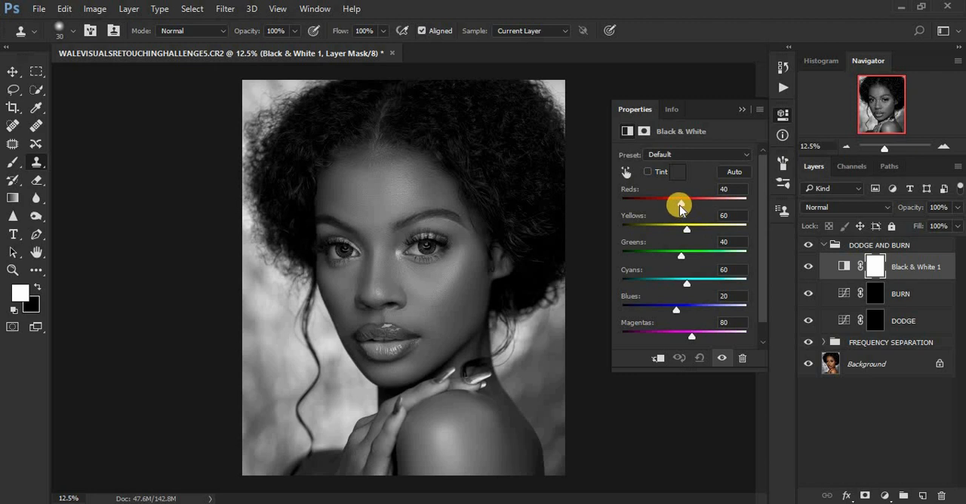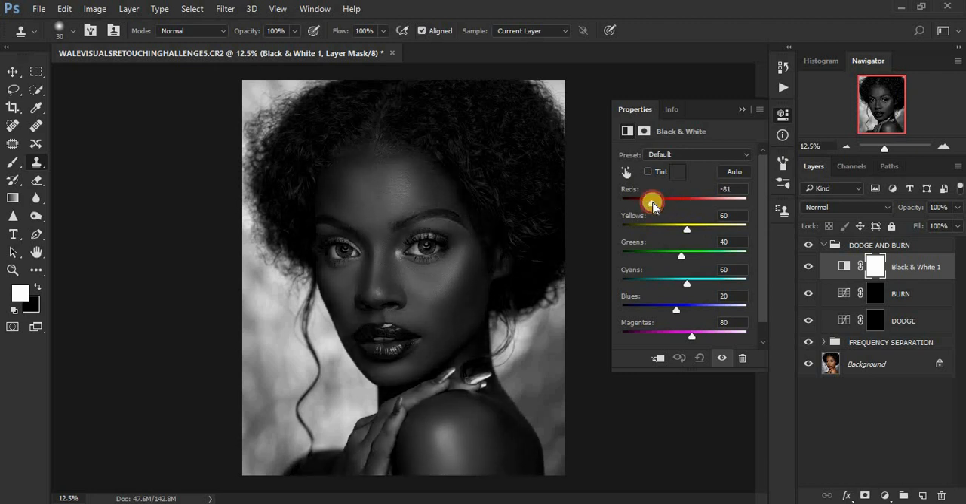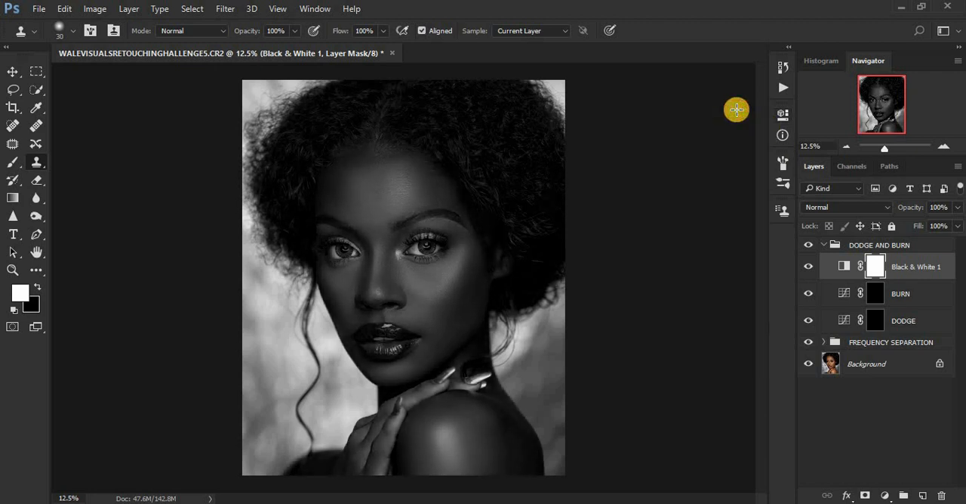This is going to be like our help layer, and slide this down the red channel. You can see now, you can see where to paint and where not to paint. So turn off your frequency separation. Remember, it kind of flattens the image, so we want to see where the highlights and shadows were initially. So right now, click on your dodge layer right here.